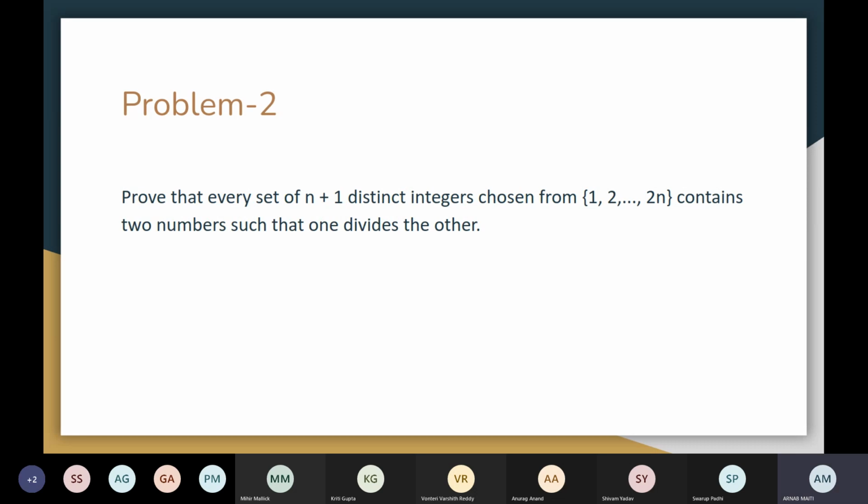So this is a slightly tougher problem. Say you have the set of integers 1 to 2n and you take n plus 1 distinct integers from this set. Then you'll have two numbers such that one will divide the other. So try to prove this using the pigeonhole principle. The pigeonhole principle will come into play at some point of the proof, but try to come up with a proof.